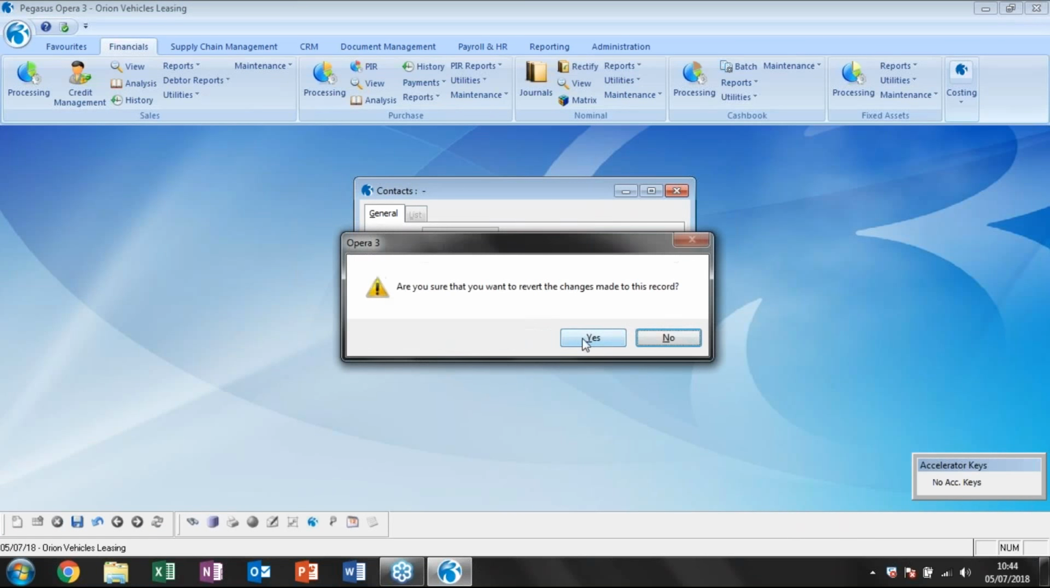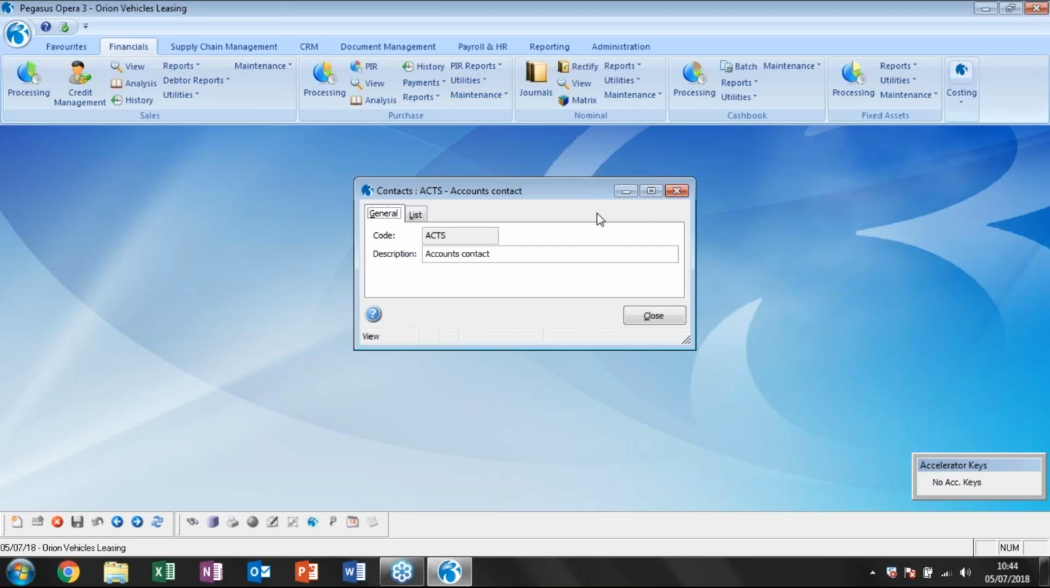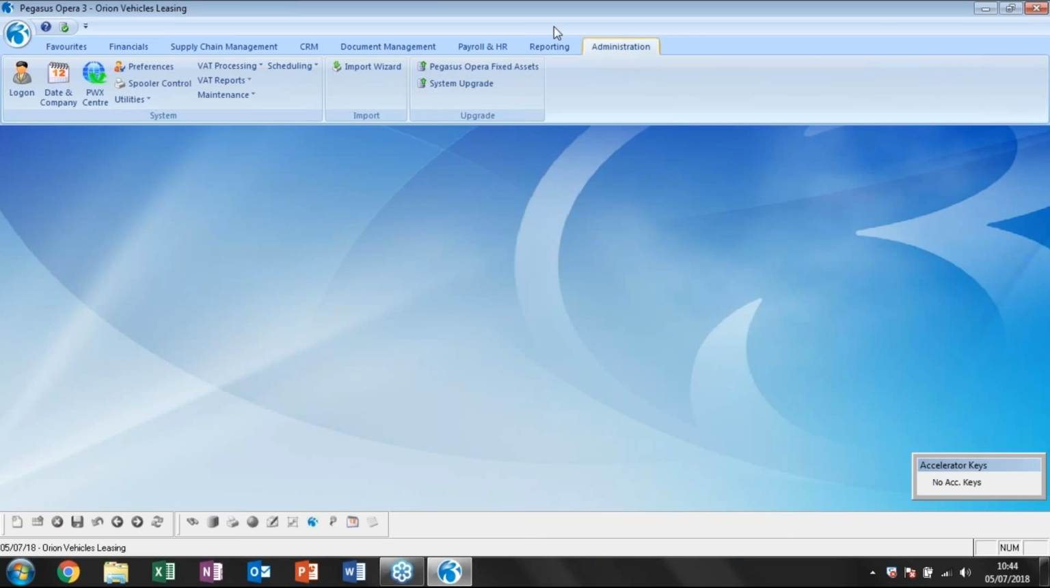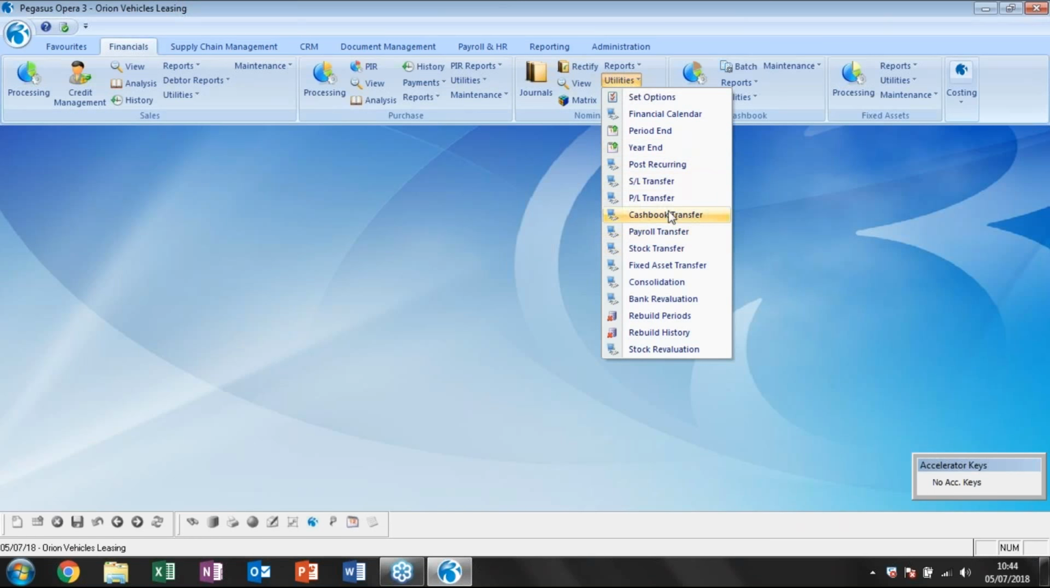The exact same area is also available within the purchase ledger, maintenance and contacts. And that finally brings us on to our last option, which is actually with regards to updating the nominal. Now, as most of you are aware, the automatic update of the nominal is done via the nominal transfers within financials, nominal utilities, and we have our ledger transfer.